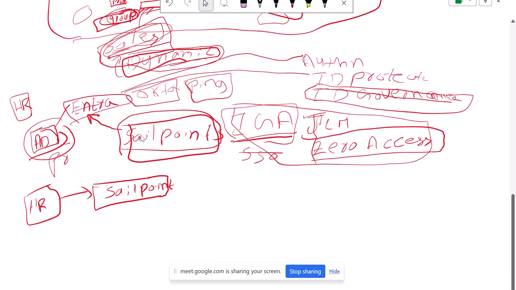So you mean SCIM is governance? Yeah, SCIM is part of governance. IGA is identity governance and administration, so SCIM is part of administration. Governance is something else, maybe JLM. JLM is part of governance, and apart from JLM and zero day access, there are some governance features in SailPoint.